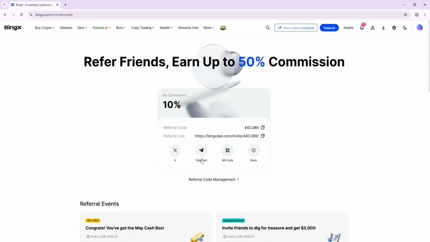using the referral link. Next, click the referral link and create a new BingX account using a fresh Gmail that has never been used before. Once you sign up through the link, the referral code will automatically be applied.